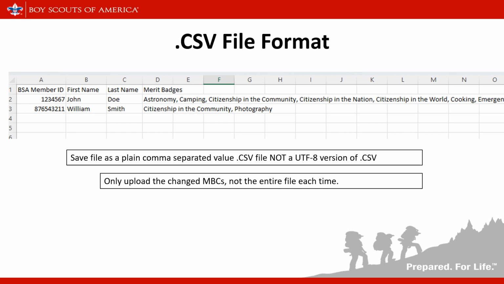When you're going to modify this file, if you want to change any assignments, only upload the changes. So delete any rows that you're not changing. You don't need to go through all of your 900 or however many merit badge counselors you have and upload all of them. The safest thing is to delete everybody except for the people that you're making changes to, and delete the rows. Don't just blank them out. And then that's the file that you're going to upload.